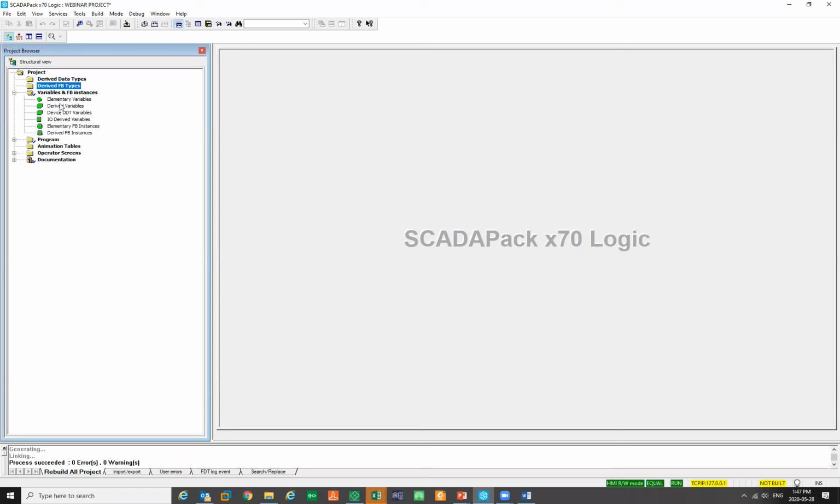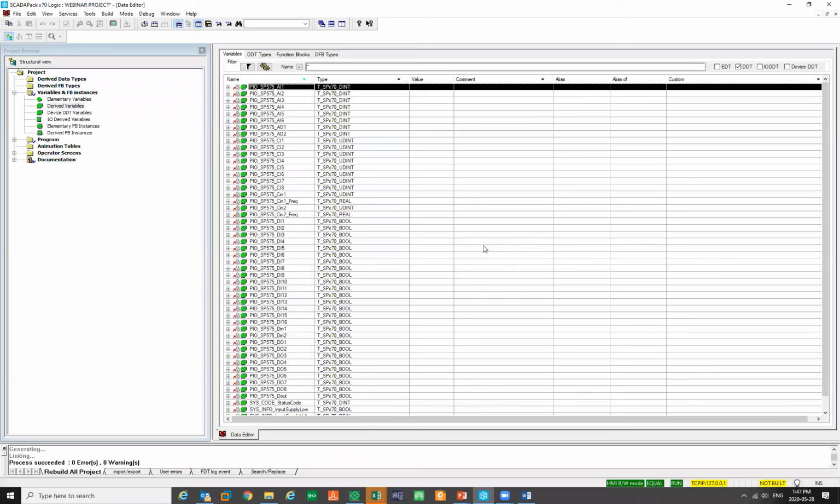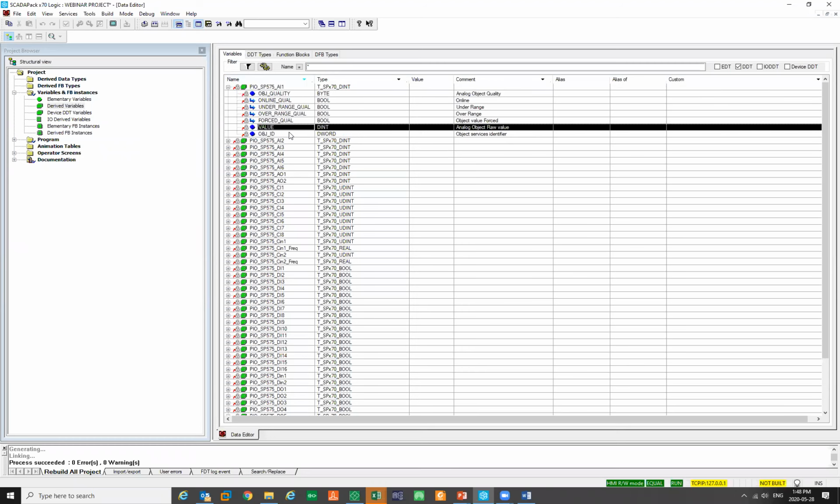So we saw in Remote Connect our list of objects. How do they appear in the logic editor? Well, here they are. All of the objects that were created in Remote Connect appear as derived variables inside the logic editor. You can see here with an analog that we have quite a number of different values to do with that particular analog word that's coming in from the I/O. Analogs and digitals all have this structure associated with them.